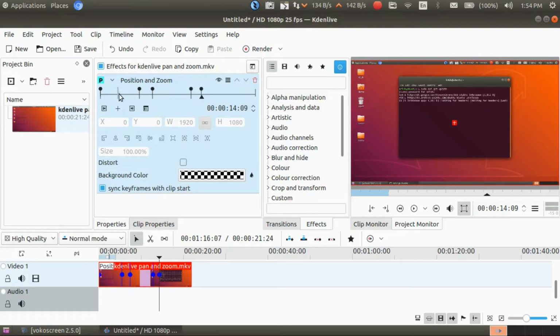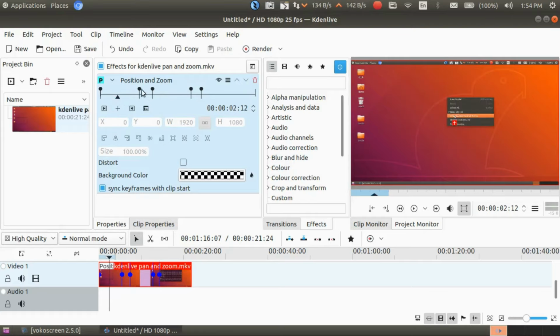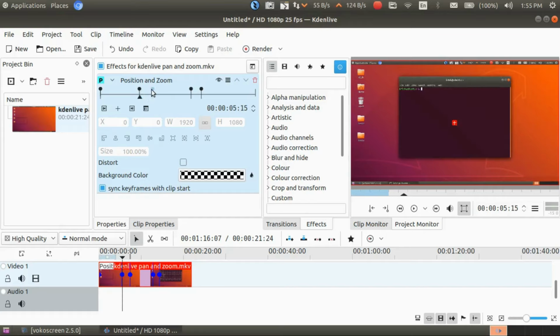From first key to second key, it's normal. Zoom starts here. From second key to third key, zoom starts to increase. Now the same zoom values continue up to the fourth key. From fourth key to fifth key, zoom decreases to normal.